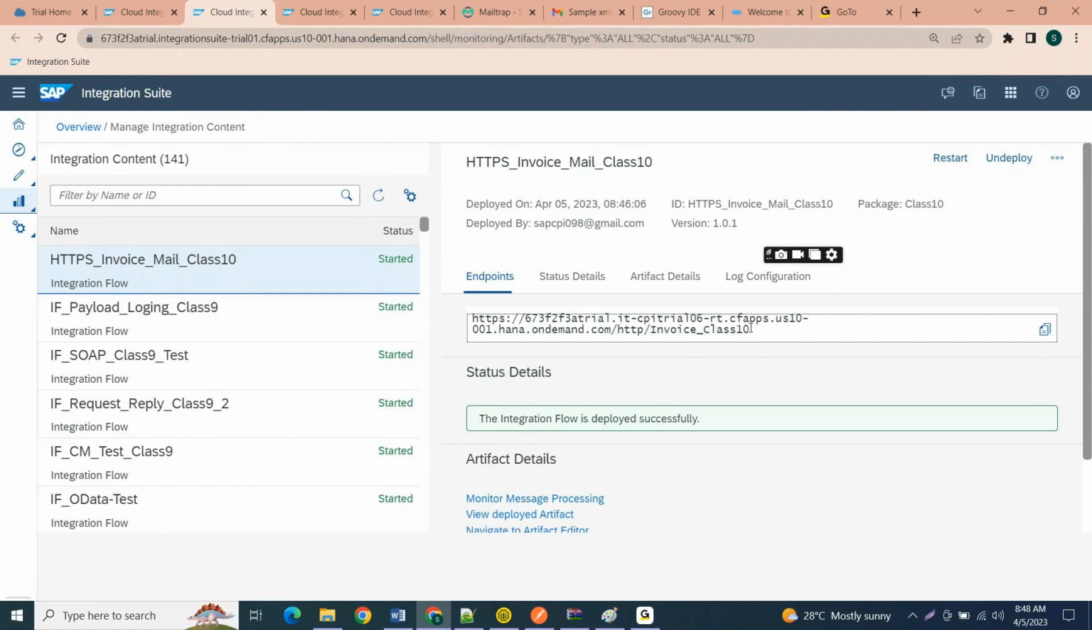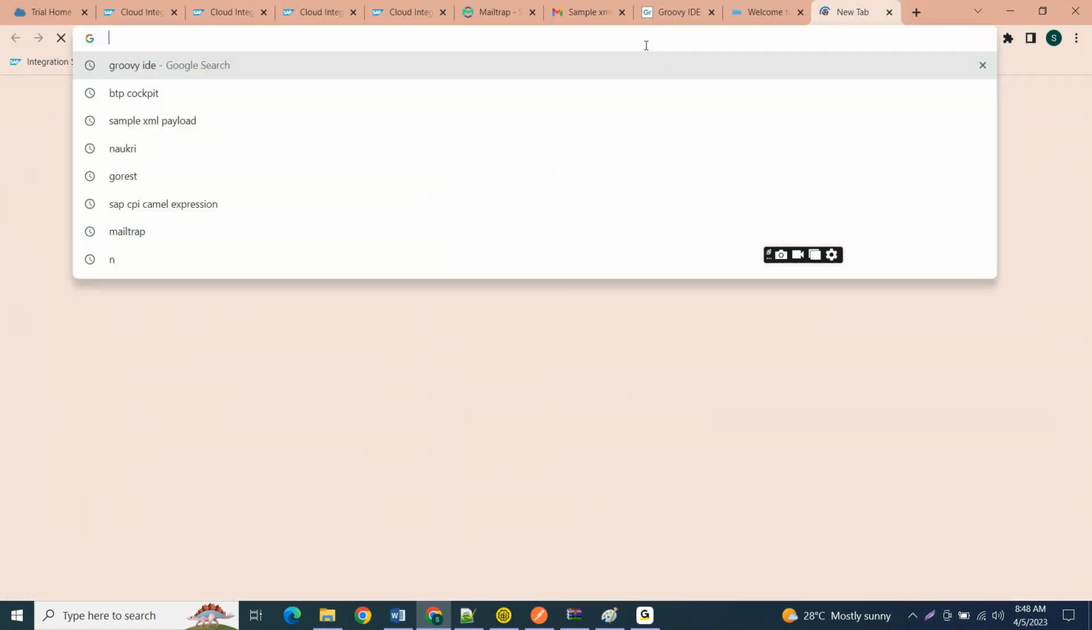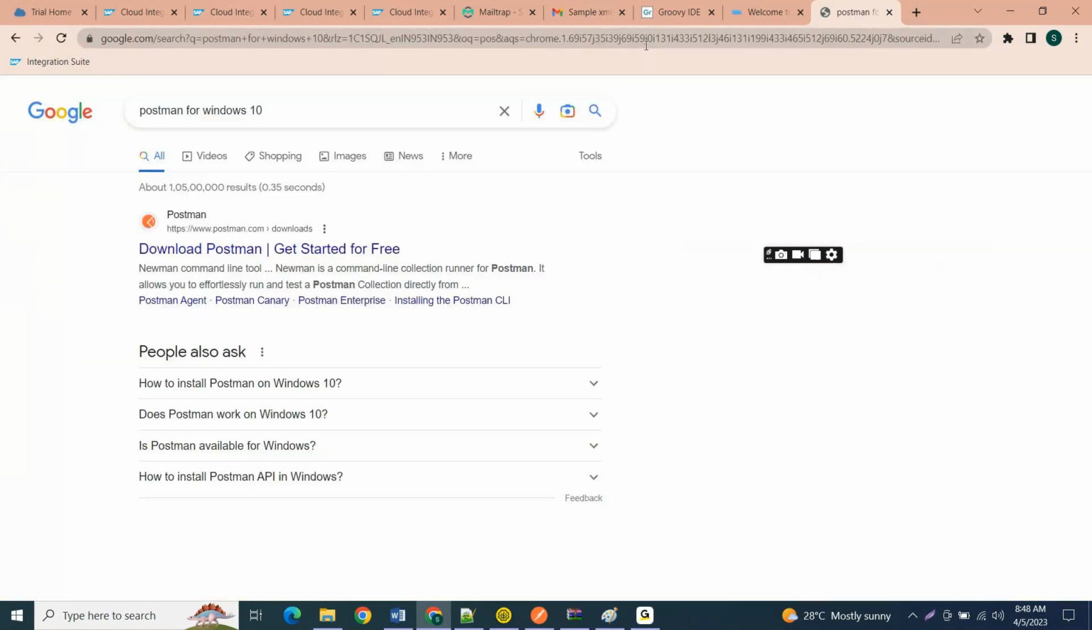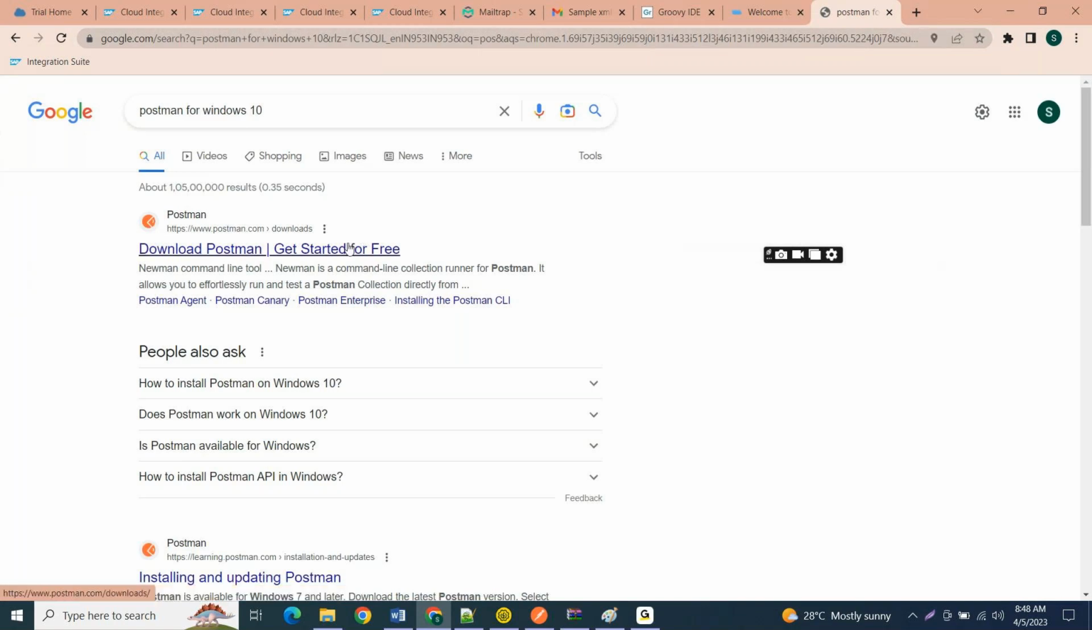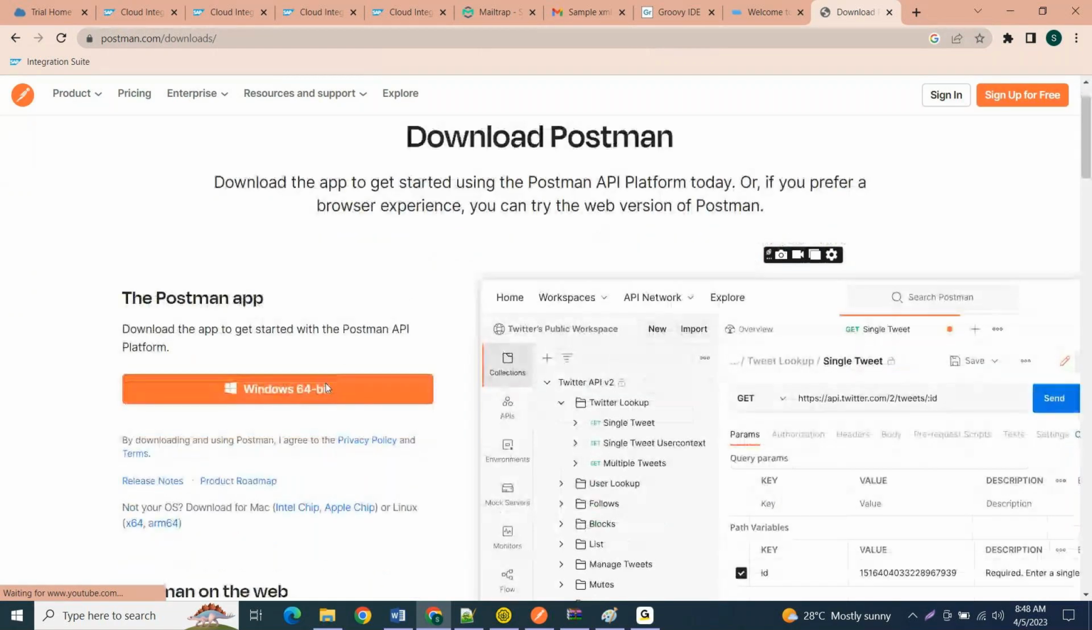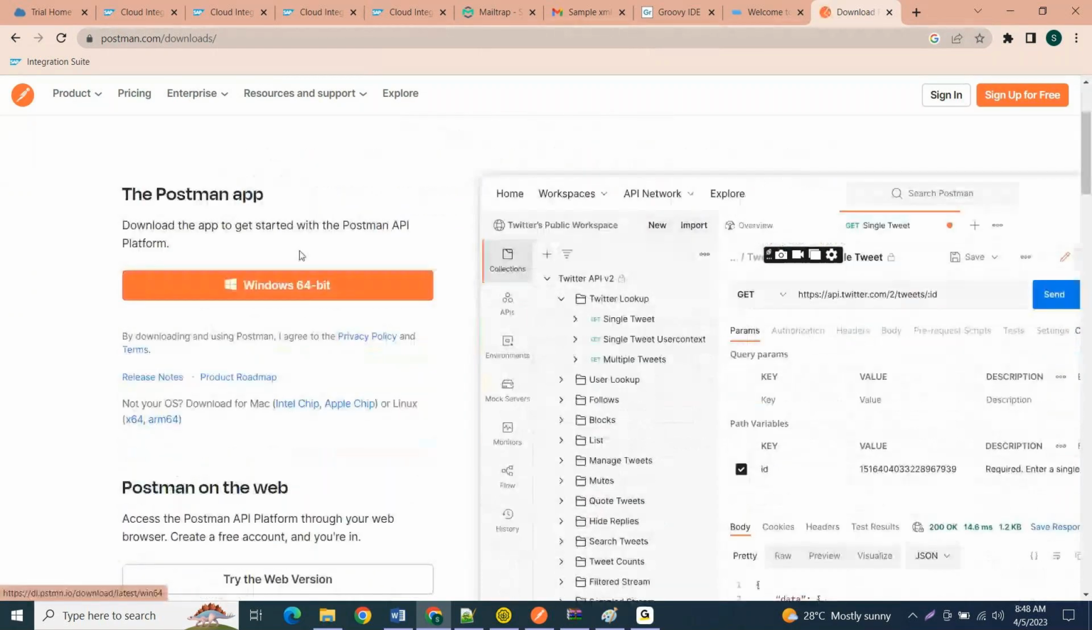You can download Postman from the Postman website. We have Postman for download for Windows. If you are using a Windows system, you can use the Windows version. If you are using iOS, you can use the iOS version. Here you can see Windows 64-bit. If you are using Windows 64-bit, you can use the Windows 64 version.